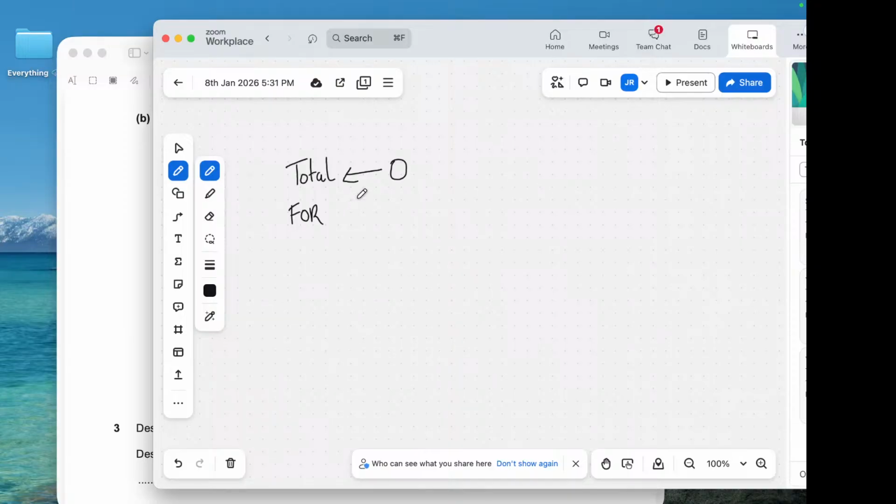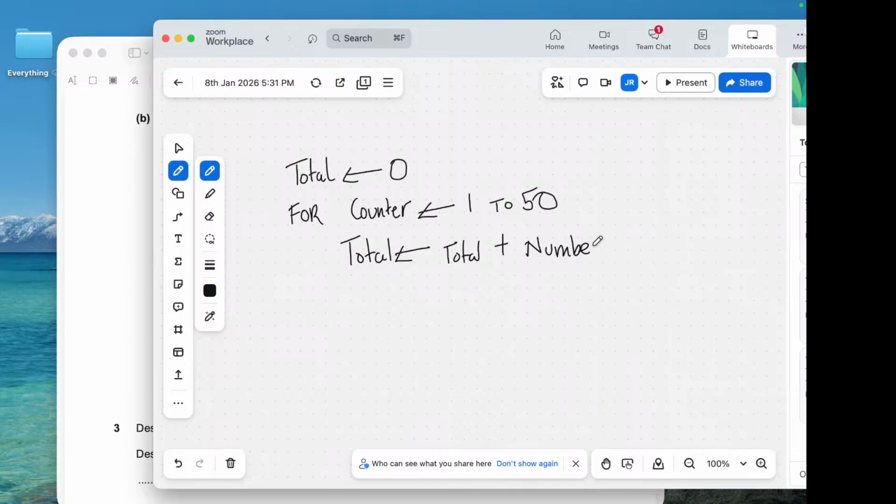So I'm going to say for counter 1 to 50. And then I'm going to add all the items up in my array, to add that onto my total. So this is the summing part. The total equals the total plus number, and for the reference here, we use the counter. I'll talk about this again in a moment. And then we just have next counter. So it's quite a simple loop actually. And that does the summing.